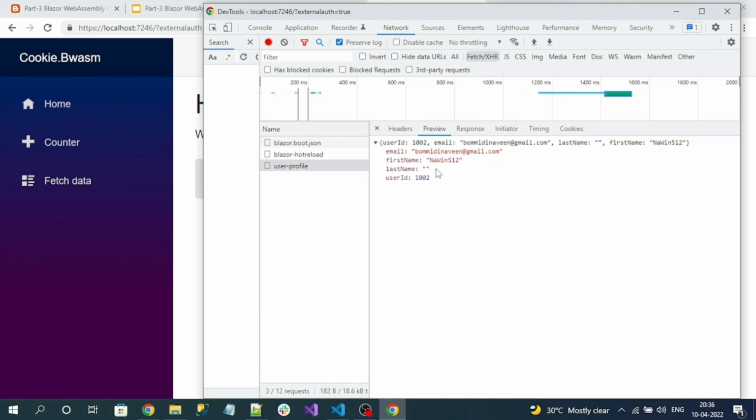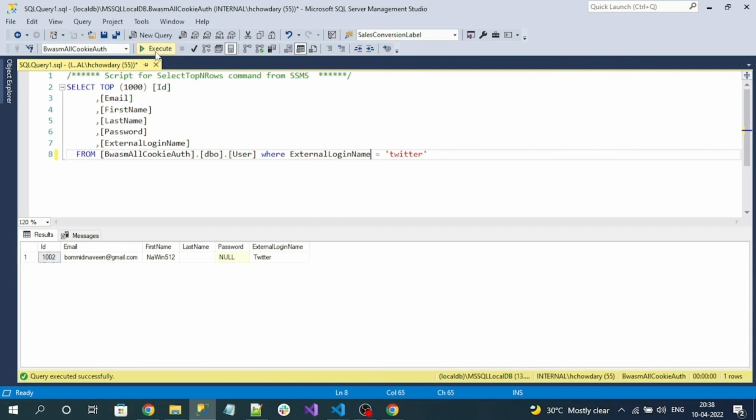And now let's check in the database whether the user is created or not. Okay, here you can see my email and Twitter username have been added into my user table in the database. That means we have successfully registered the user into our table as well.